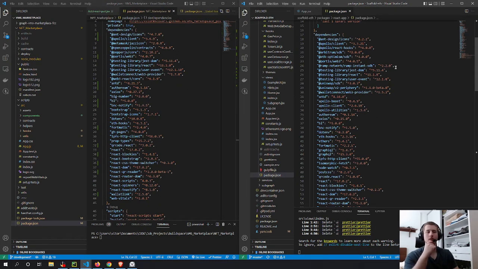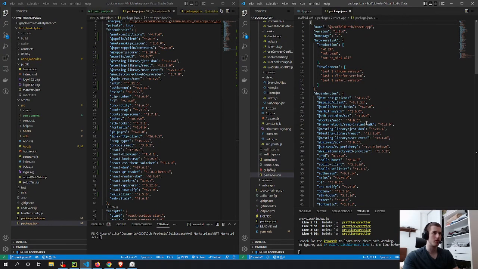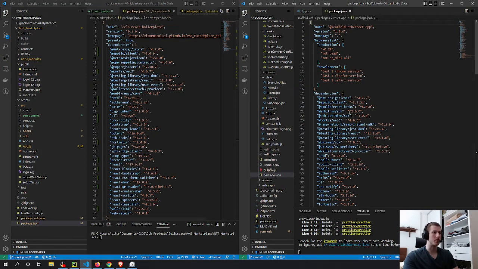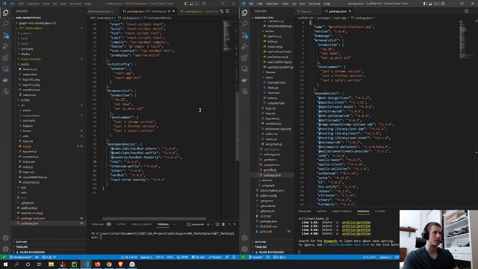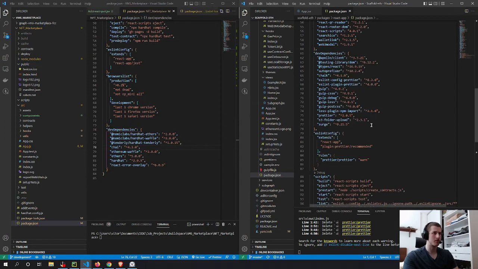Wait, why didn't I think about this before? I was installing them one by one manually based on what I needed. I could just copy this page and move it to here. Oh, but it's using the same production as well. Browser list. So it can't be that. Oh, maybe it's this thing here. Types React.